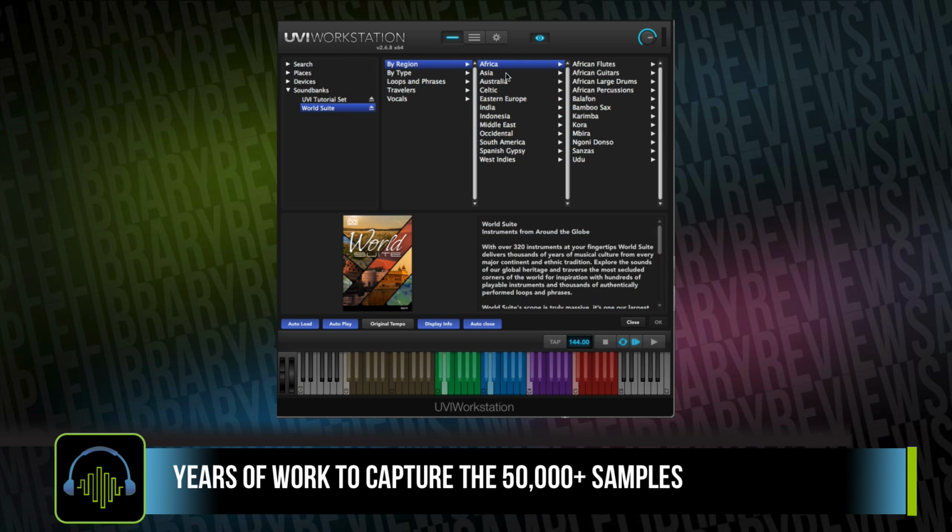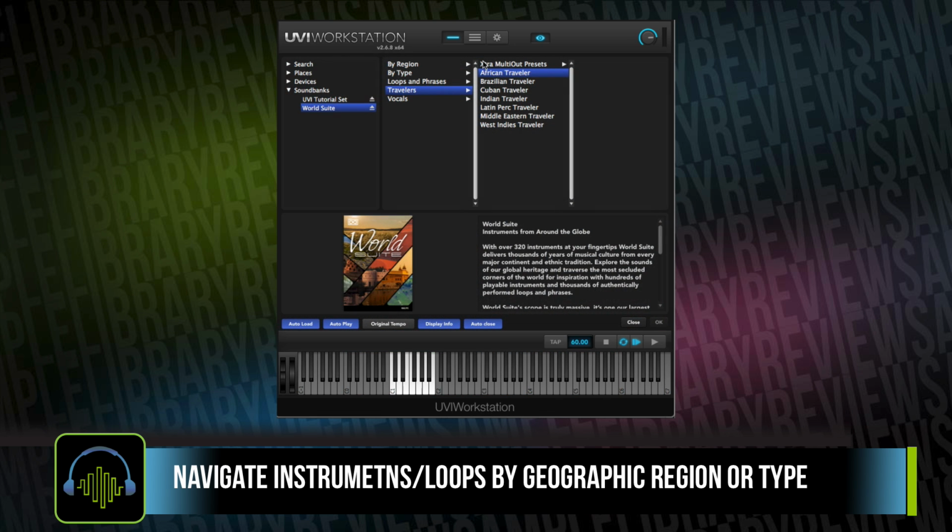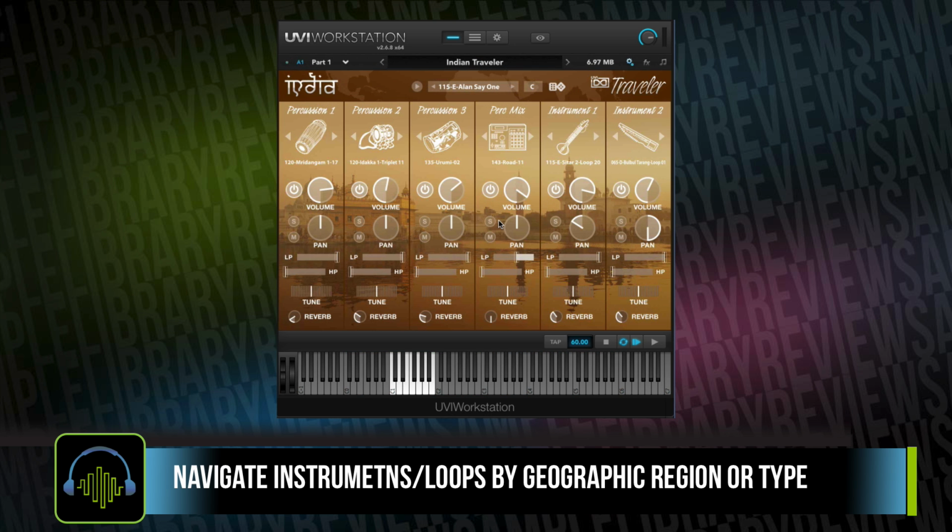Now, this World Suite is divided into groups by geography as well as type of instrument, spanning everywhere from Africa, Asia, Australia, Celtic instruments, Eastern European, Indian, South America, Spanish Gypsy, and West Indies.